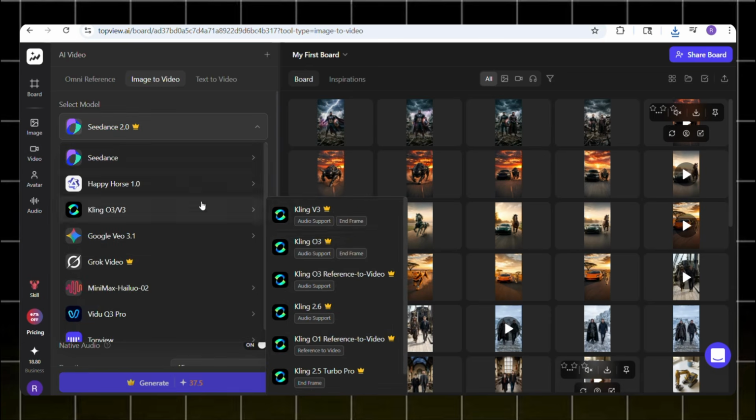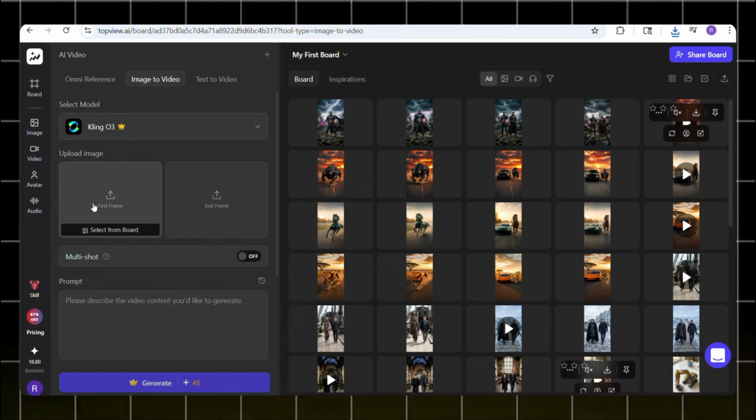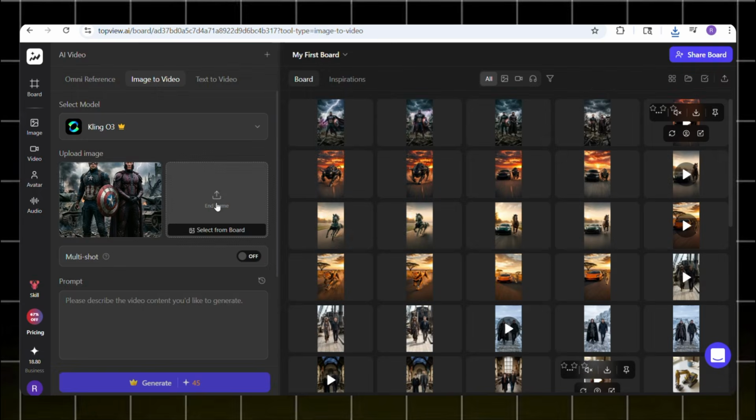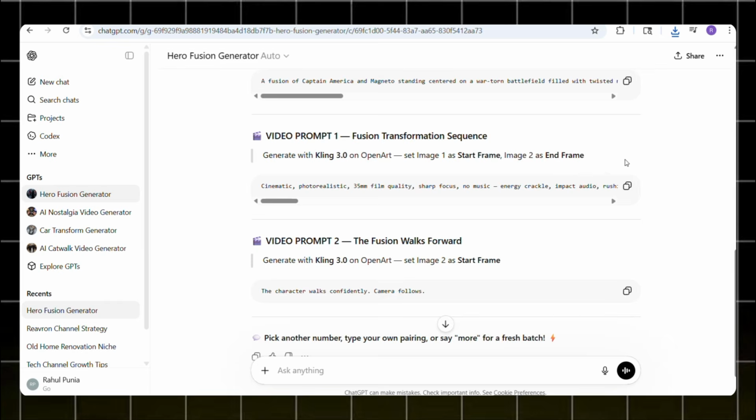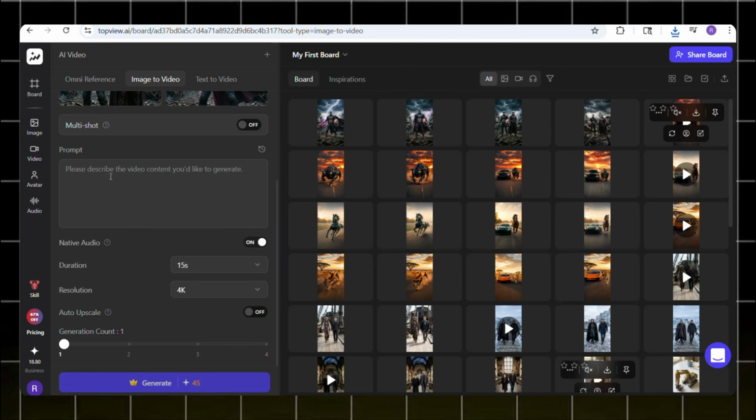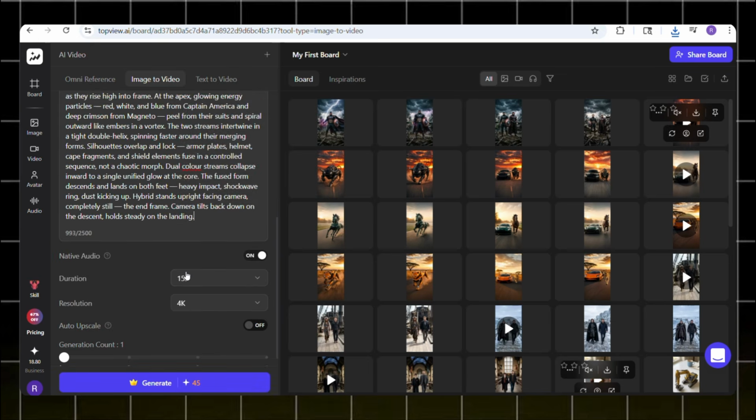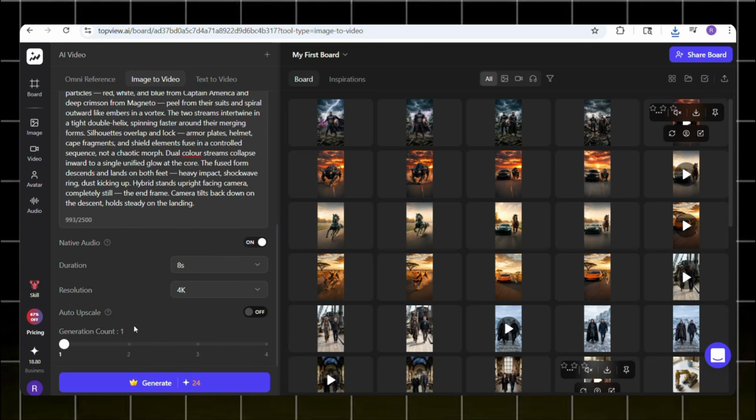Here, choose the model Kling 3.0. Add your first image as the start frame and second image as the end frame. Go back to GPT, copy the video prompt. Paste it here. Choose the video duration 8 seconds and hit generate.